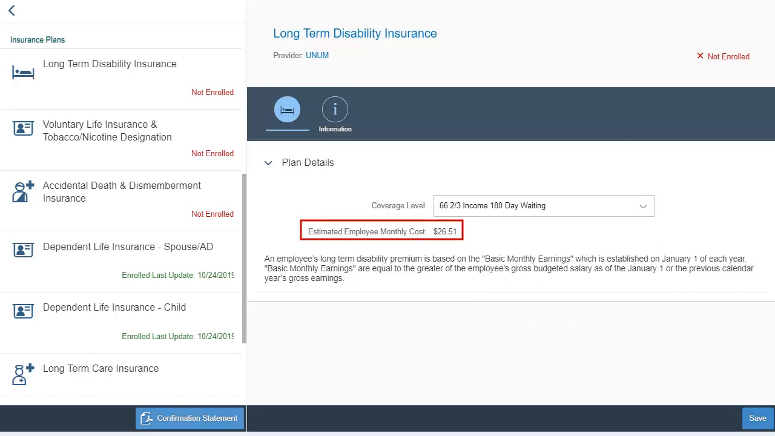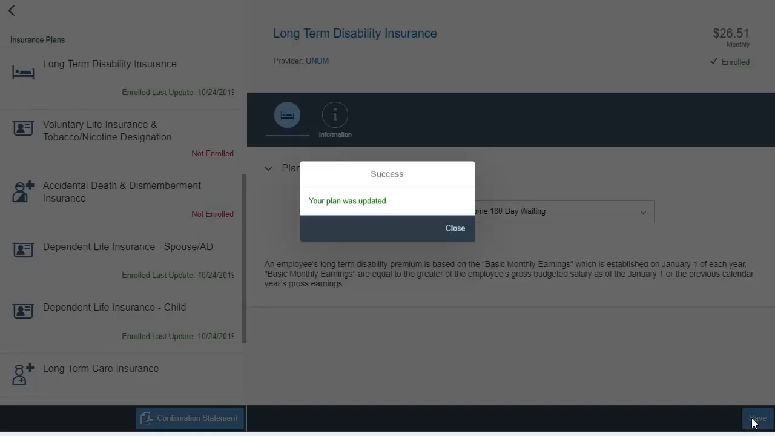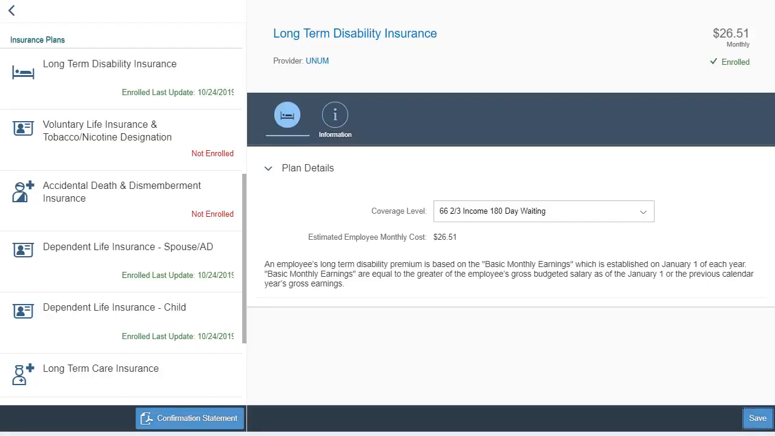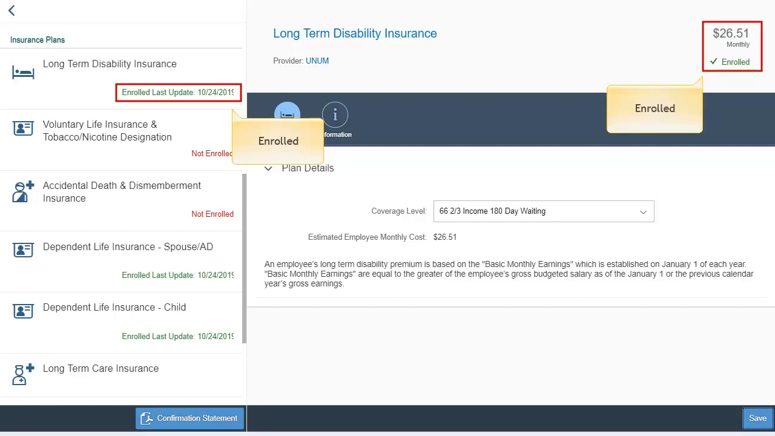The employee monthly cost for this plan and coverage will appear. Click on the Save button at the bottom right of the screen. A success message will appear indicating your changes have been saved. Click on Close. It is now shown that you are enrolled in the plan from both the left side panel as well as within the plan page.